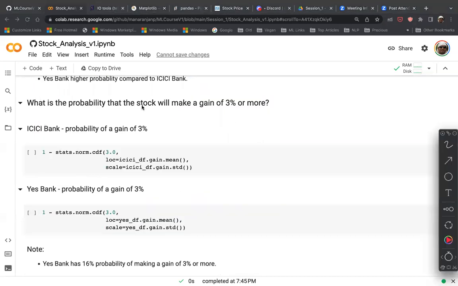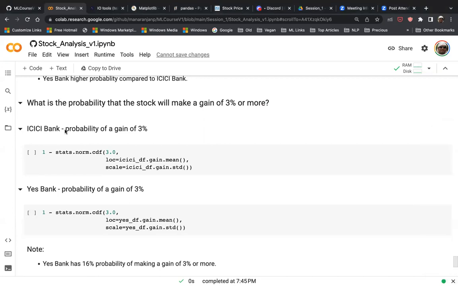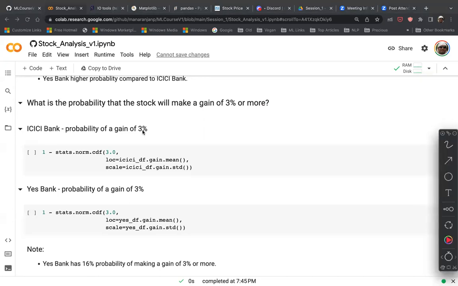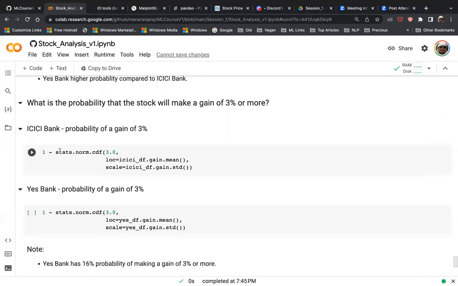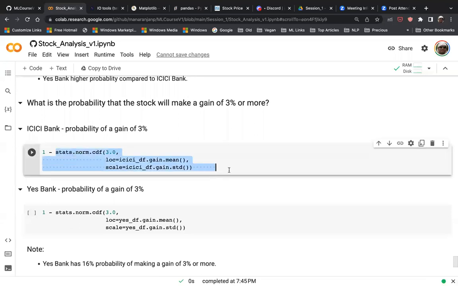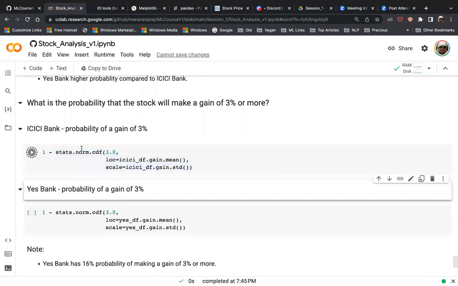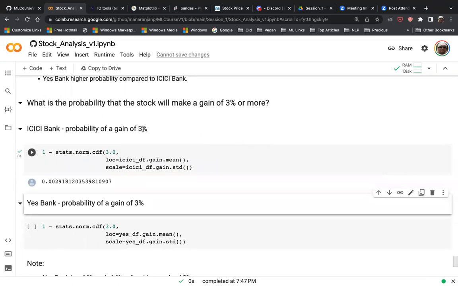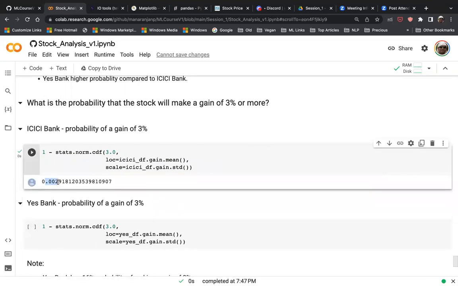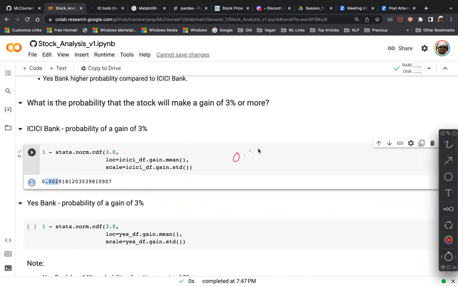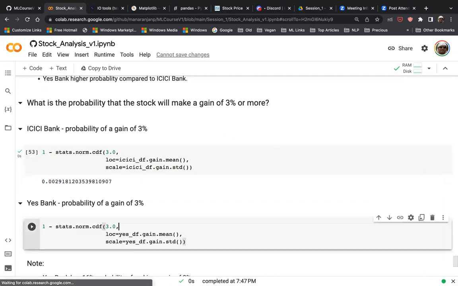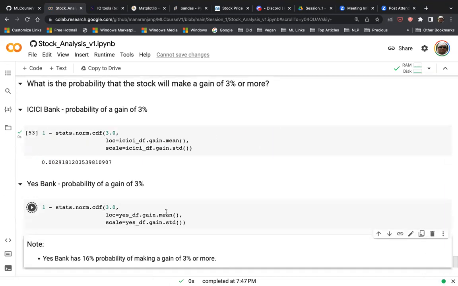So here, what is the probability that the stock will make a gain of 3% or more? Probability of a gain of 3%: so 1 minus the CDF. ICICI Bank has a probability of making 3% or more on a particular day of almost 0, again 0.2%. Whereas Yes Bank has a probability of how much?